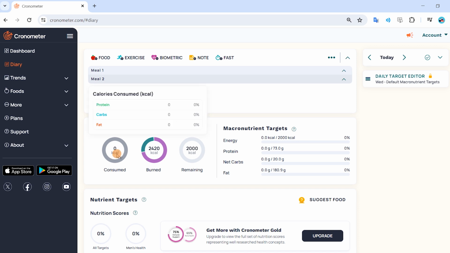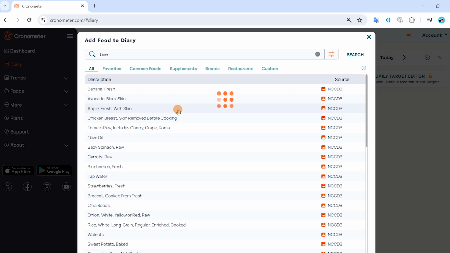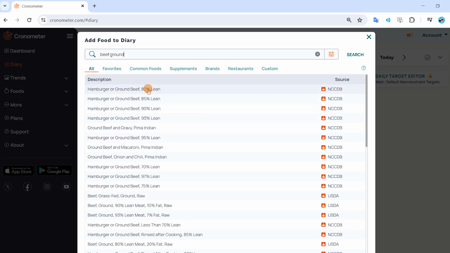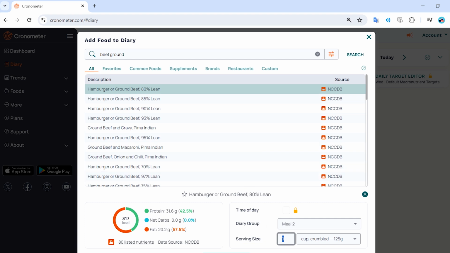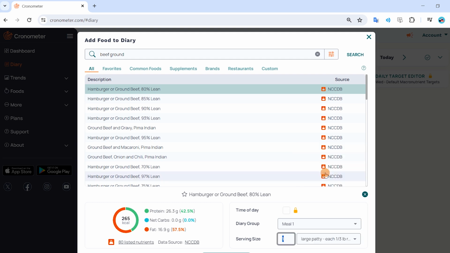Here is our macro distribution. Let's try to add some food items and see what's going to happen. We click on the Add Food button and search for beef. Ground. We choose the one with the most fat, 80% lean. Down here, we can change the units and the serving size. Let's choose a large patty. The weight is 1/3 of a pound, roughly 105 grams. Let's make it 2 patties to get our protein reasonably up.